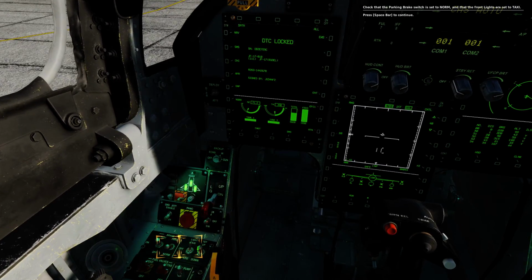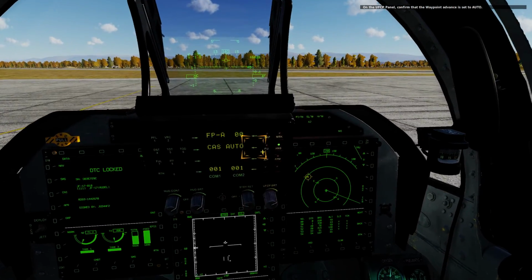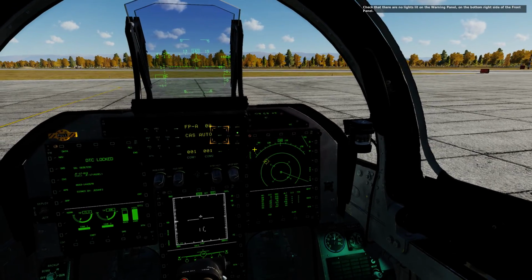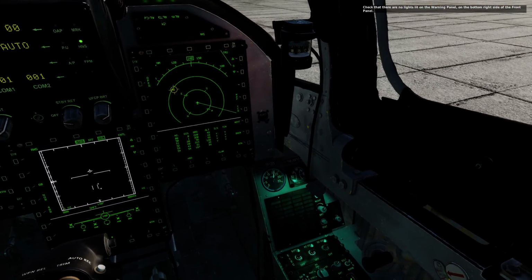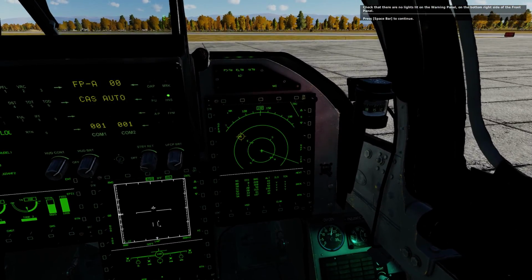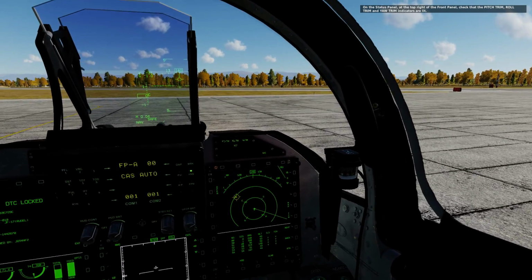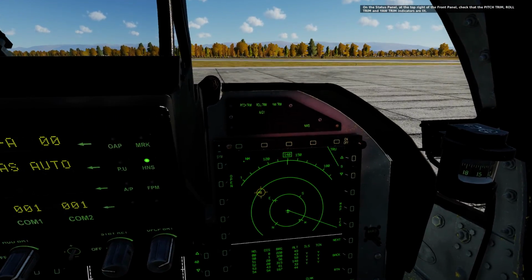Press spacebar to continue. On the UFCP panel, confirm that the waypoint advance is set to auto. Press spacebar to continue. Check that there are no lights lit on the warning panel, on the bottom right side of the front panel. Press spacebar to continue. On the status panel, at the top right of the front panel, check that the pitch trim, roll trim and yaw trim indicators are lit.